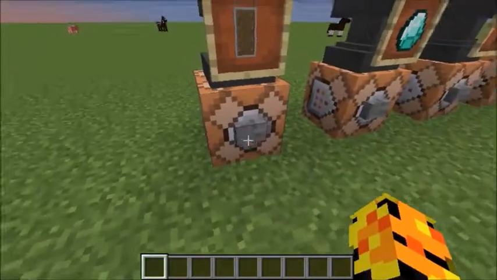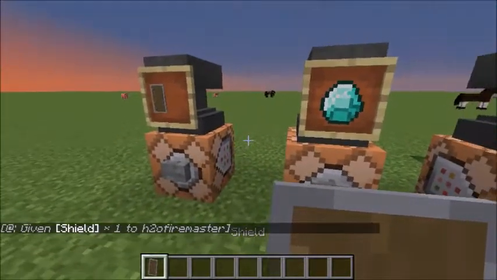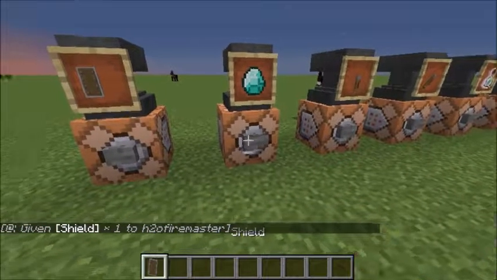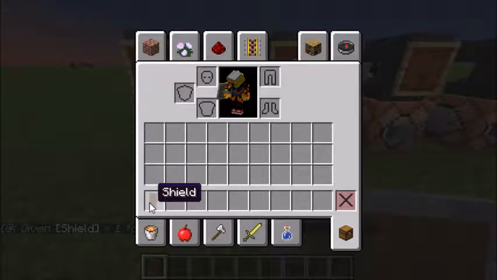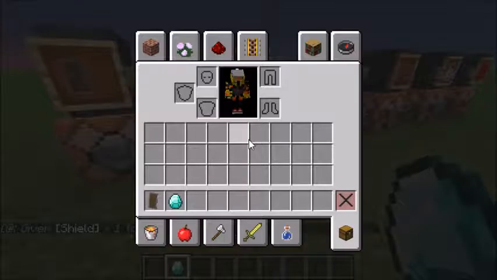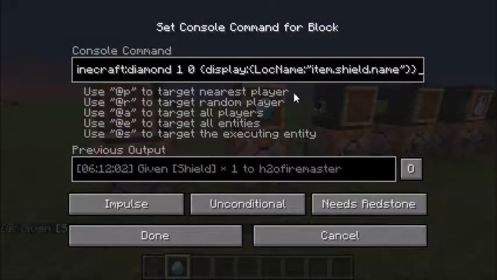First I'm just going to give myself a shield. That's all well and good. Notice its name is just shield. And I'm going to give myself a diamond with a locational name of item.shield.name.